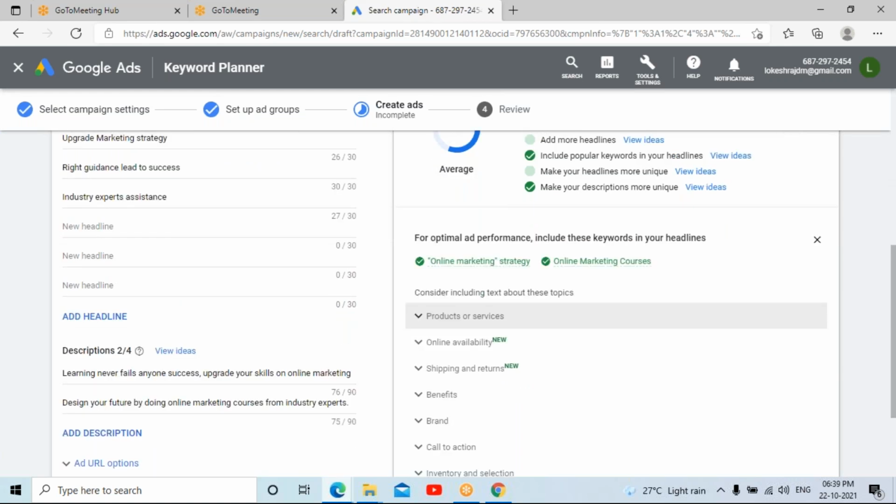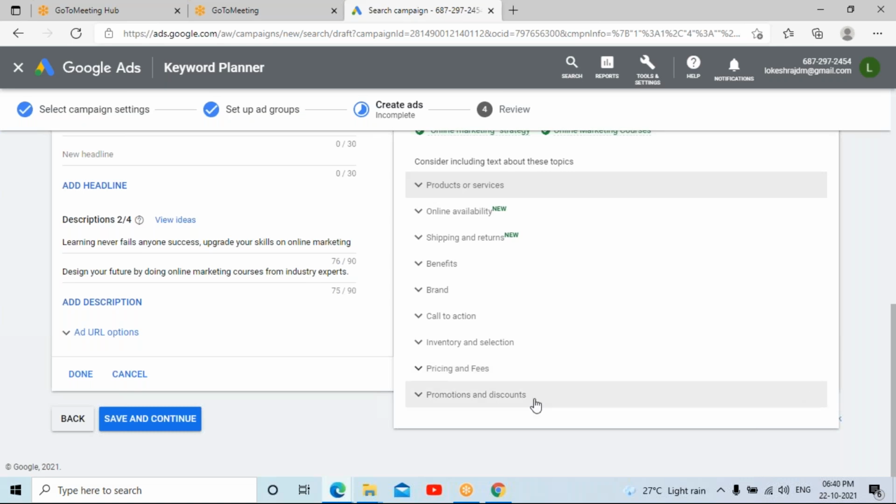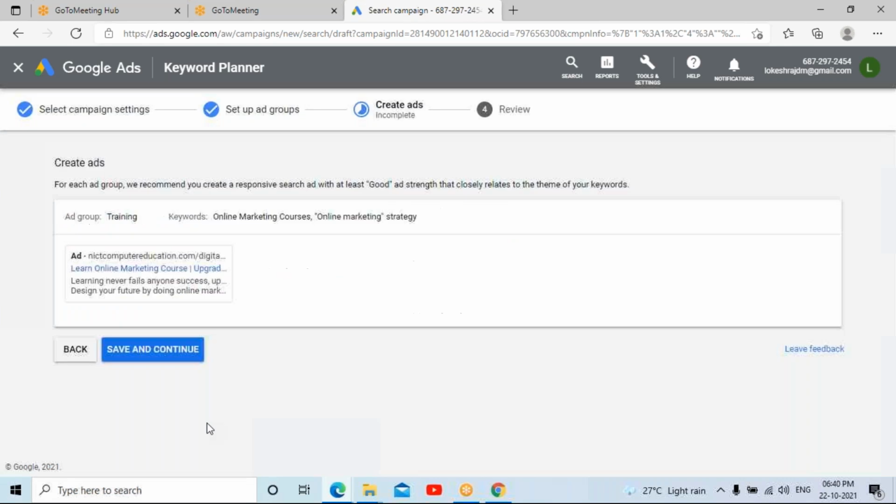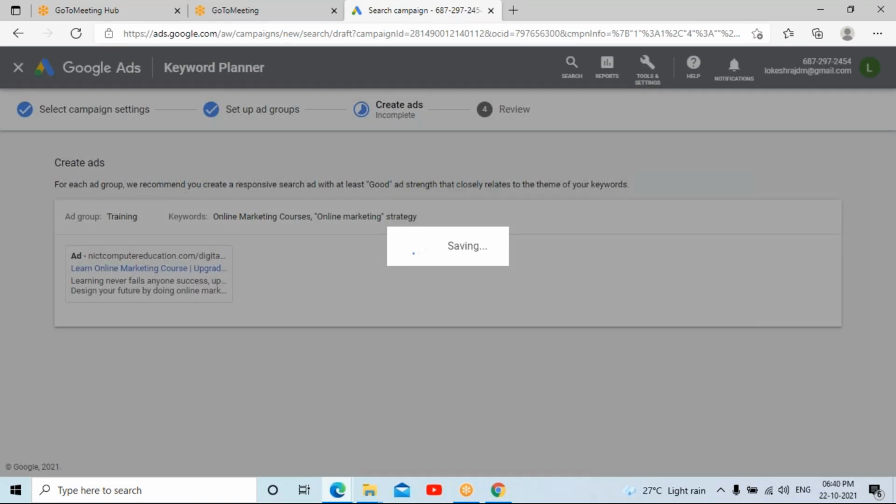What are the things it will be better to add? It talks about adding your products or services, online availability, shipping and returns, benefits, brand, and a call to action button. So these are all the best ways to present your advertisement. Once you have added all this information, click on done and click on save and continue.